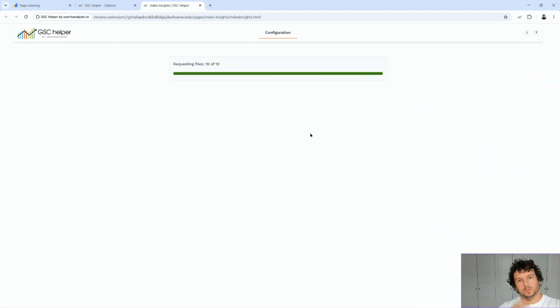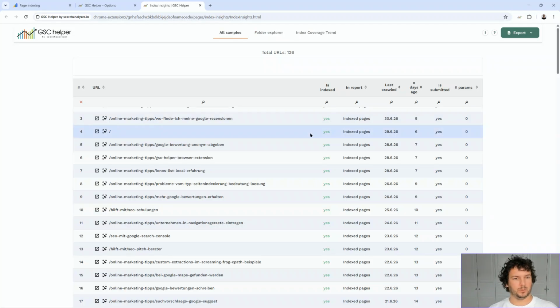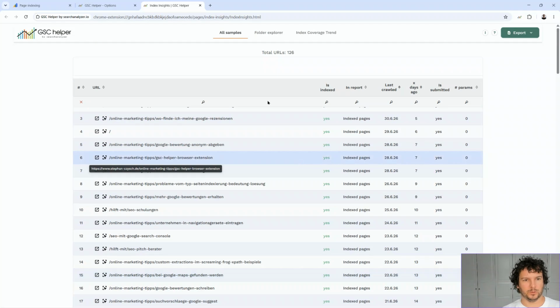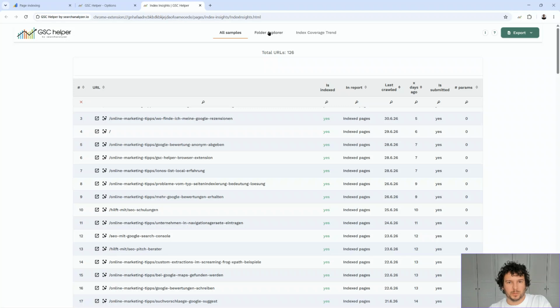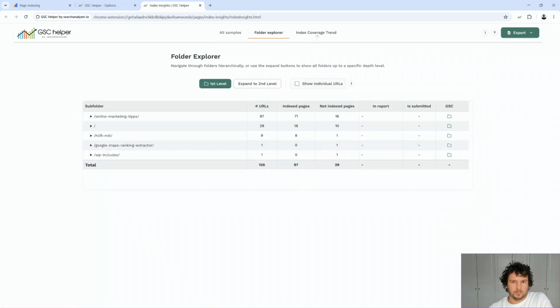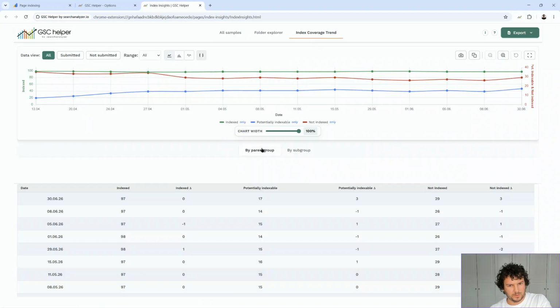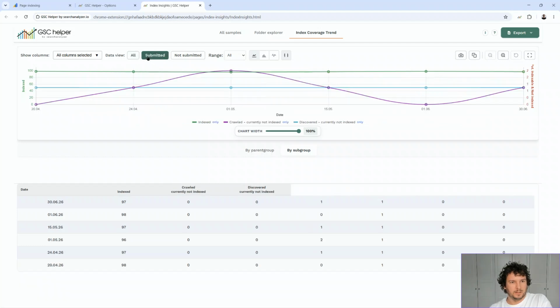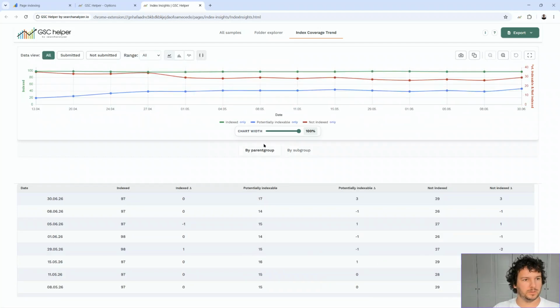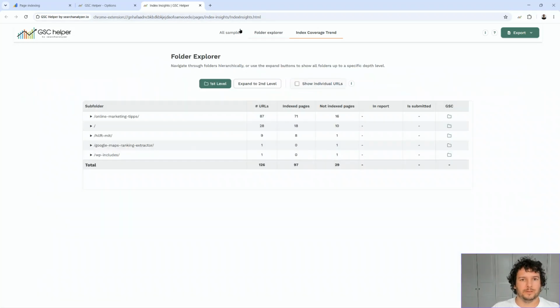And then all these index coverage reports are being combined in one strong report. Okay, there is currently a bug which I need to fix. So for example, here I can see this index coverage trend report. Again, I can spot it based on submitted or non-submitted pages. So bear with me when you work with this report, it will look slightly different because there's currently something not configured as I wanted to have.